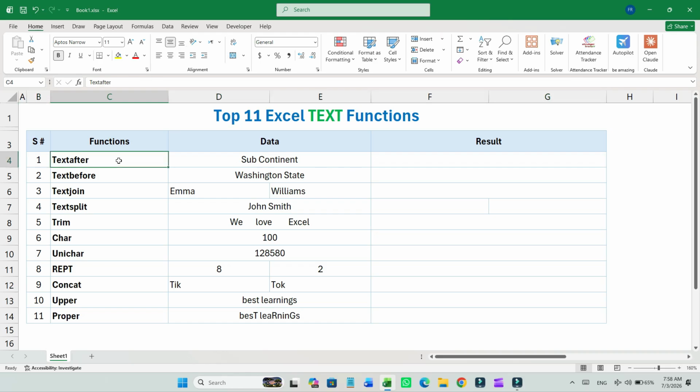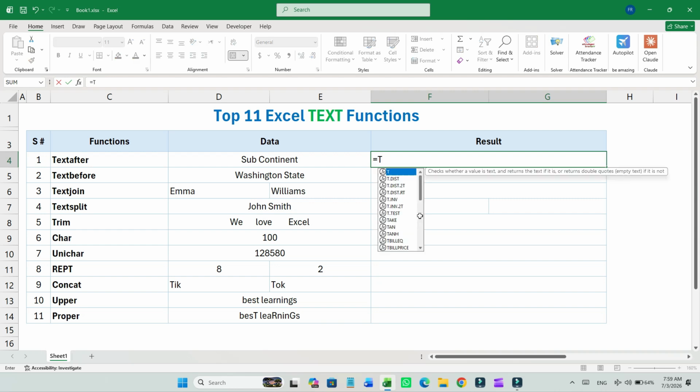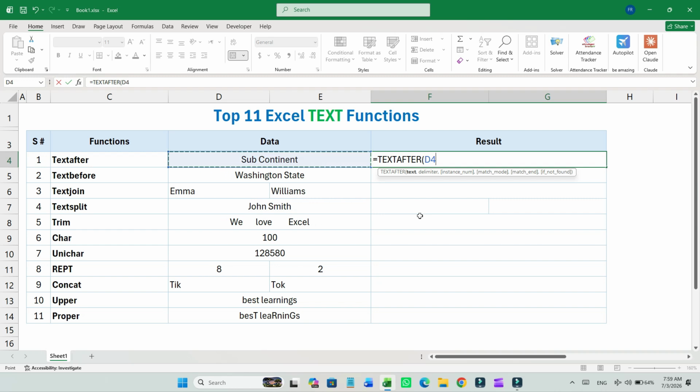Function 1. TEXTAFTER. Let's start with a common problem. Suppose you have "subcontinent", but you only need the second word. Instead of deleting the first word manually, let Excel do it for you. Click in the results cell. Type an equals sign. Now type TEXTAFTER. Open the bracket. First, select cell D4. This is the text we want Excel to analyze.